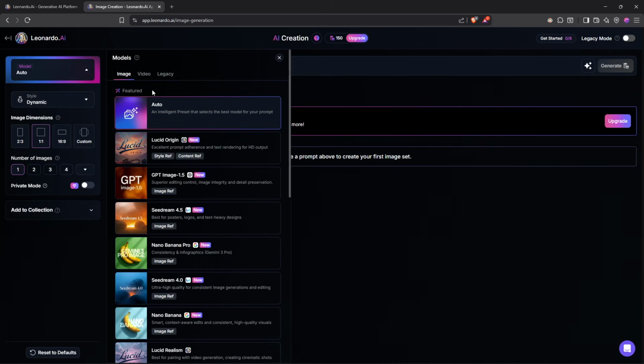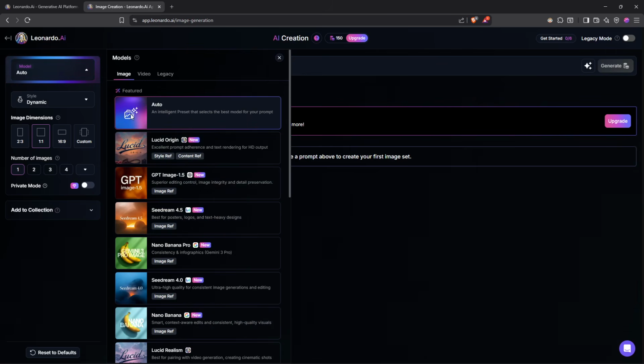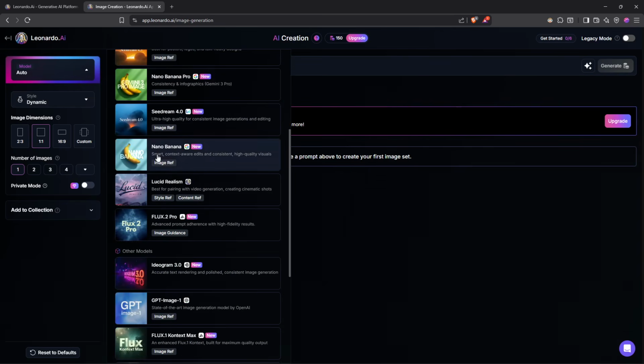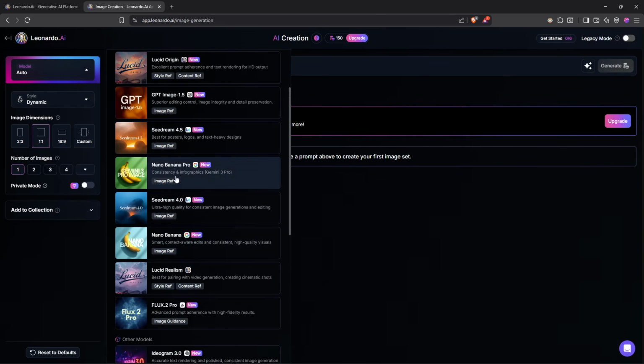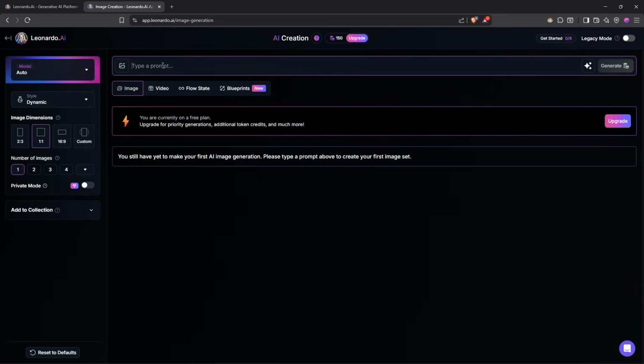For the model right here, you'll be able to choose from multiple models. They have a lot, but the best one is the auto intelligence preset that selects the best model for your prompt. So if you keep it on auto, depending on the prompts that you enter right here, it will use a specific model for it. Each model is good for a specific thing. You will have to keep that in mind. So yeah, let's start right away.